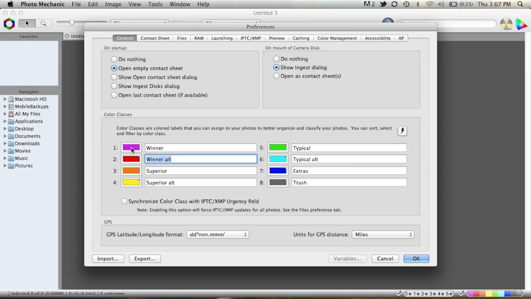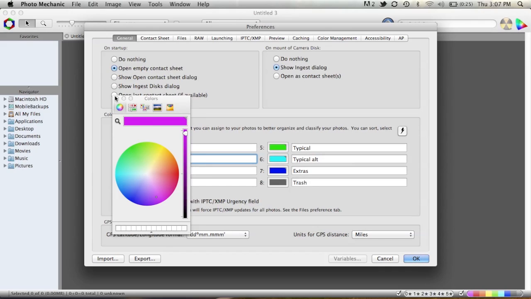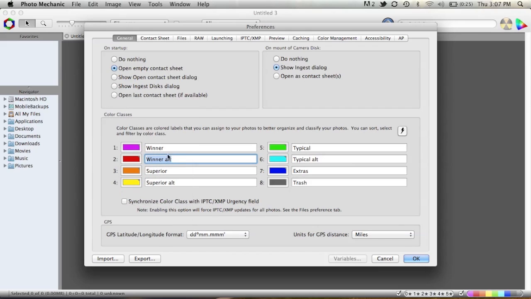And then we have all the colors. The colors and the labels here are the Photo Mechanic preset ones. You can change the colors if you want, but personally I don't mind them. So what we're worried about here is the naming of them. You'll see we have winner, winner alternative, superior, superior alternative, and typical. What we need to do is to make sure that these are matched exactly to what Lightroom has, so that it knows that when you call one a winner, it's going to call one a winner as well.